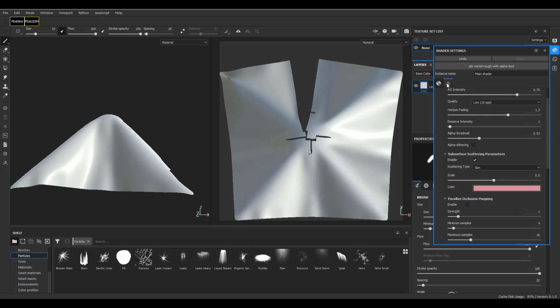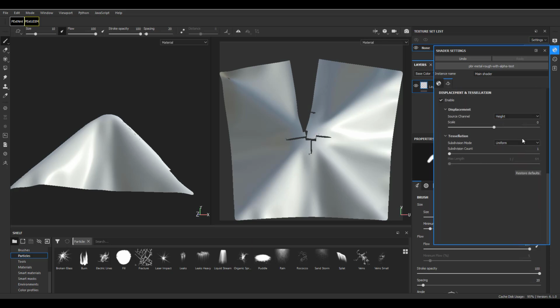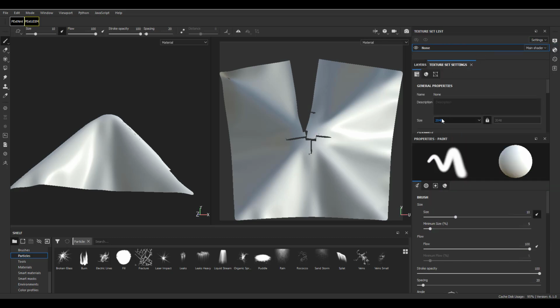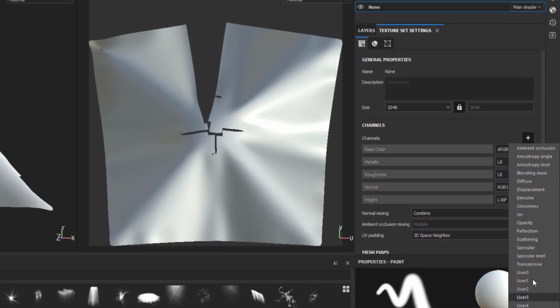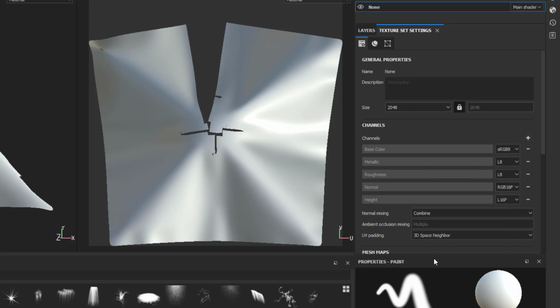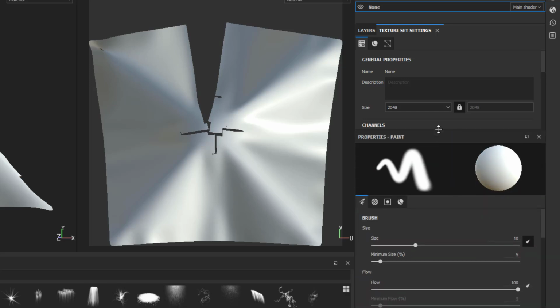So with this done, I'm just going to go all the way here and set this channel to height. If you want a dedicated channel that you can work with, you can always come over to your texture channel, bring this all the way down, click the plus sign, and set this to displacement. This is definitely going to be very helpful if you want to paint height differently, or paint displacement differently. This is going to come in pretty handy.